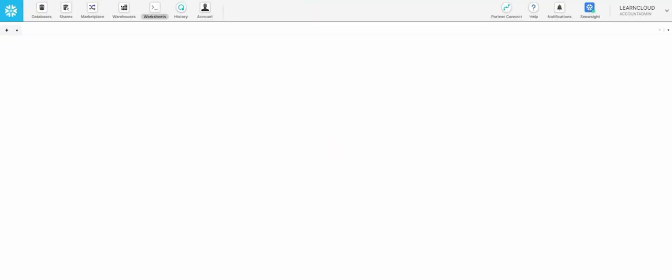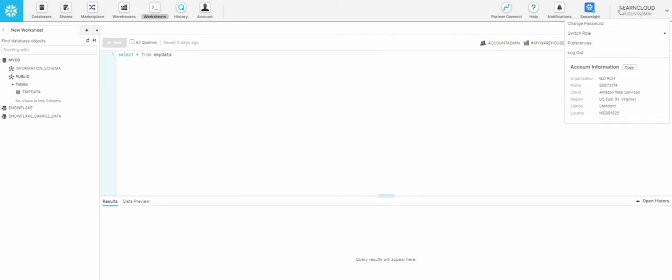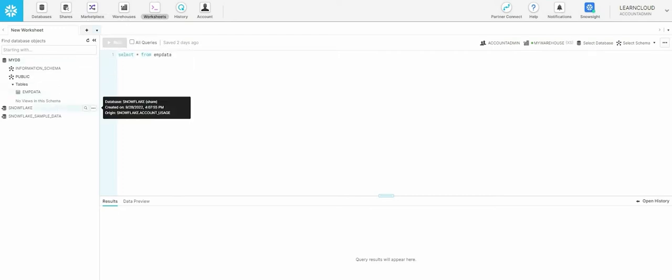At the top, this will be your Snowflake URL, and this will be your account name. Just remember, account name and username are two different things in Snowflake. Here Learn Cloud is the username, however MDB and 91825 is the account name. This is the classic UI, or the old UI you can say. That's pretty much what we need from Snowflake.